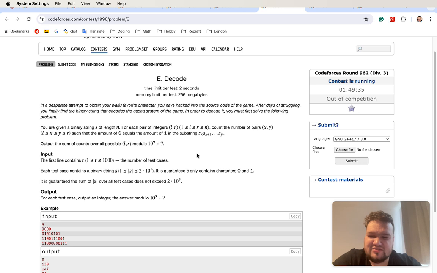Okay, we have a binary string of length n. For every segment, count the number of subsegments where the amount of zeros equals the amount of ones. Output the sum of counts over possible L and R. So you choose L and R, then count the number of pairs X, Y, and then sum it all up.